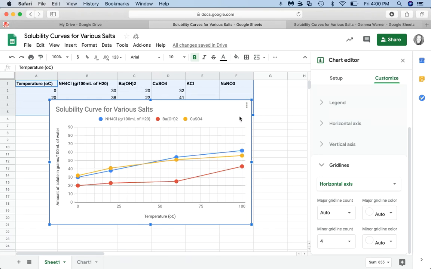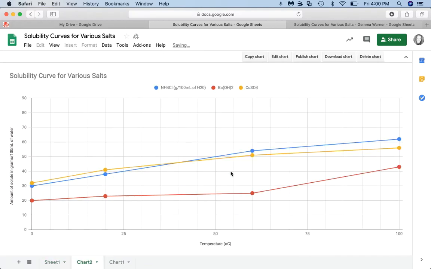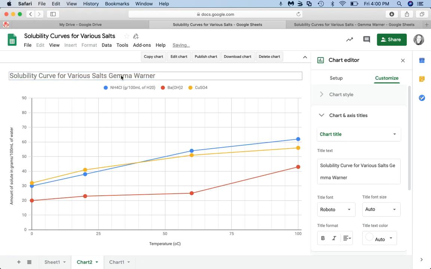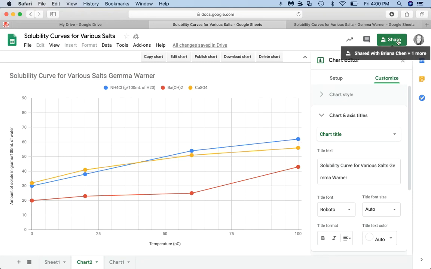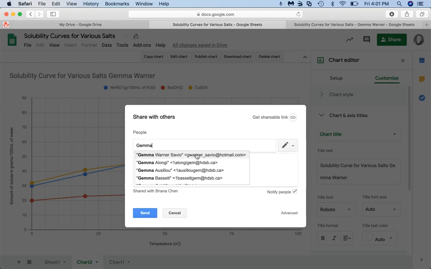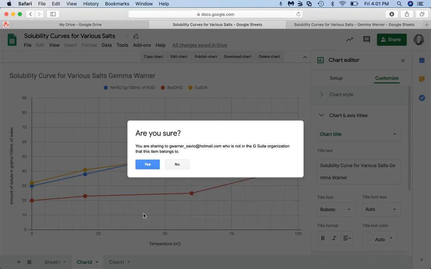If you want to make this a little bit bigger, you just click on these 3 dots. You say move to own sheet. Okay. What I'm going to have you do is share your graph with me through the drive. And the way that you're going to share that, after you've moved it to its own sheet and it's nice and big like that, you do want to make sure that your title has your name in it. So make sure your name, and you'll see that I just clicked on the title and I made my name go there. I'm going to go to share. You're going to type in my name, Gemma Warner-Savio, and then you will send that to me.